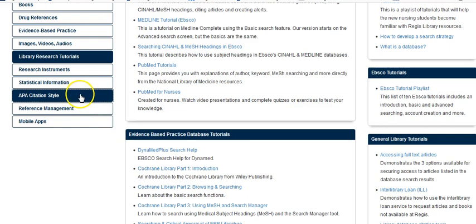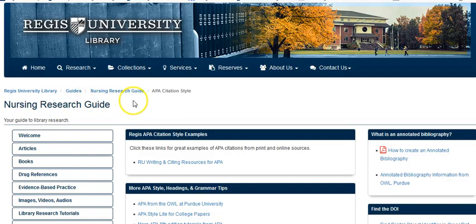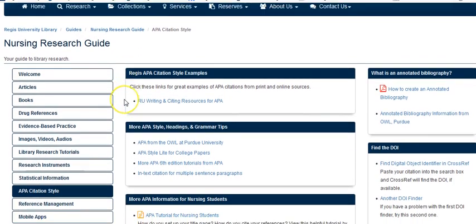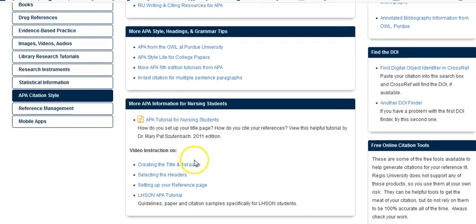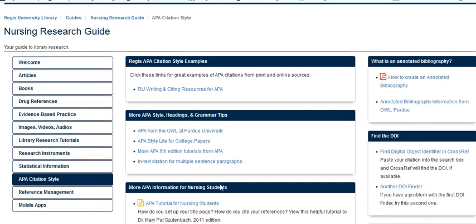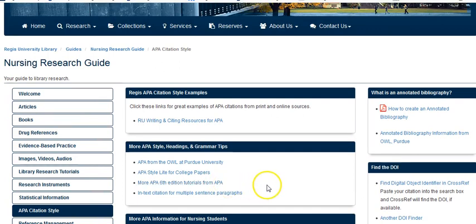One important tab that you'll use is APA Citation Information. So the information for the School of Nursing, there's specific handouts and tutorial guides to creating your title pages, setting up your headers. Specific LHSON APA tutorials are available here on this page. So take some time when you get a chance to review many of these different sections of the Nursing Research Guide.